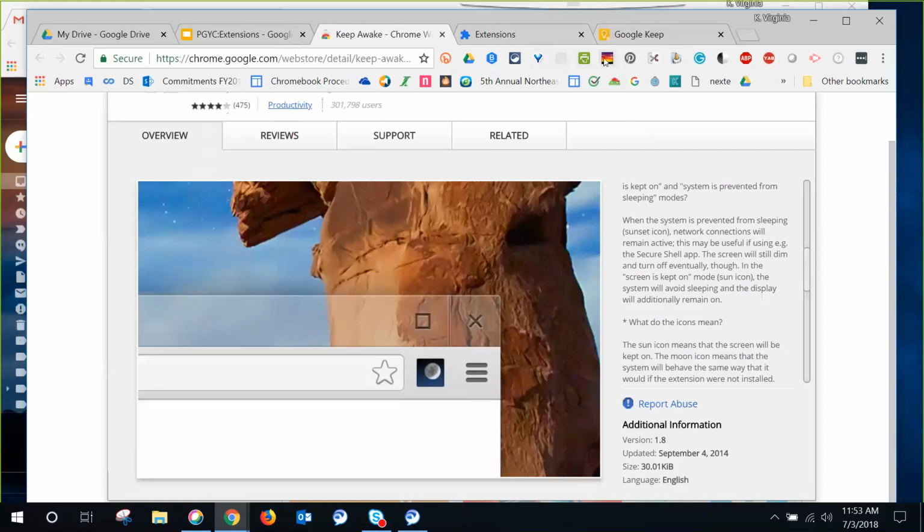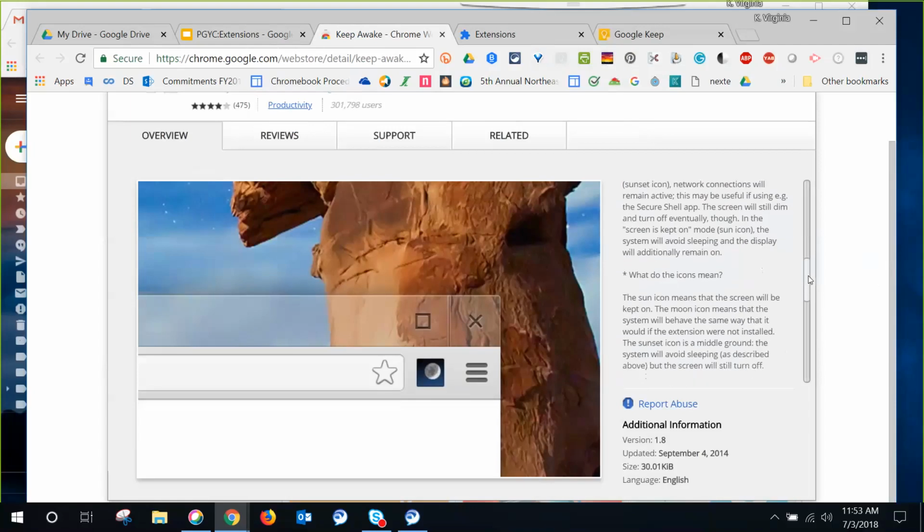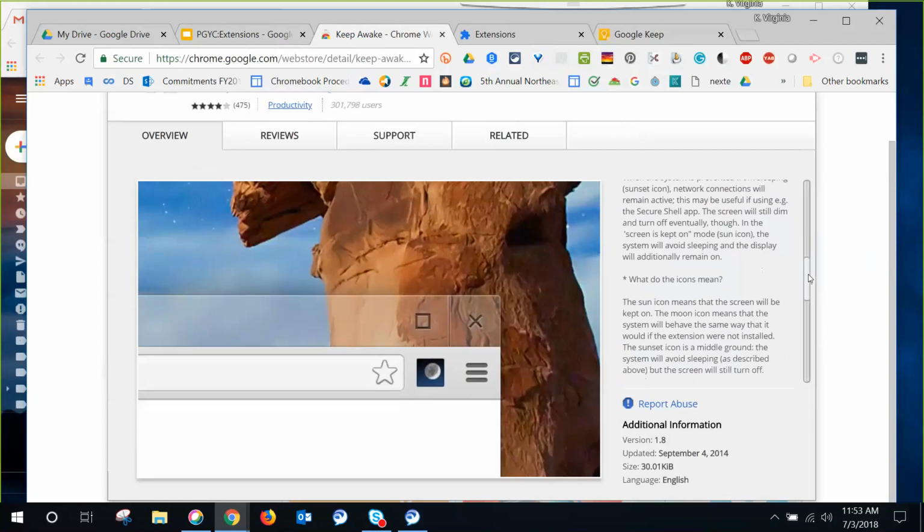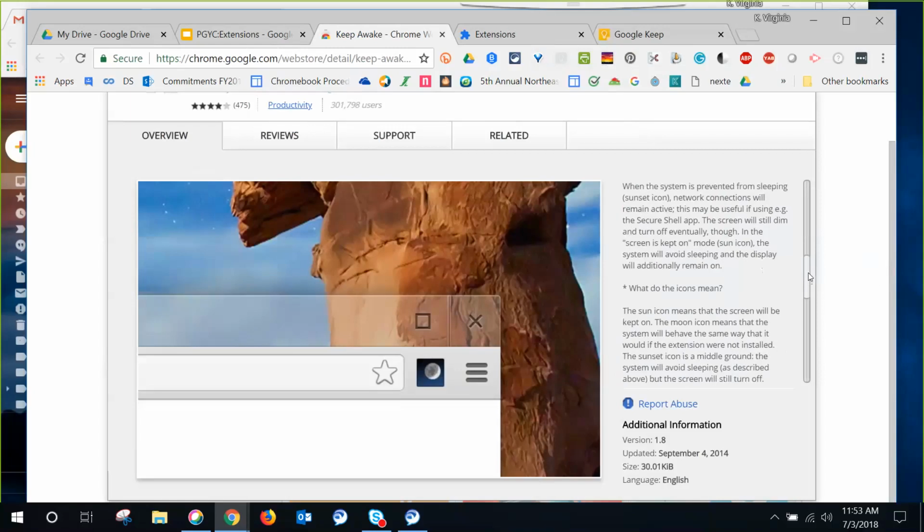So I think this is a nice component for teachers to use with their students. I use it all the time when I'm presenting, so I'm not getting stuck with a device going to sleep on me. I can override those district power settings with this extension for the browser in Chrome. It's a really simple one.